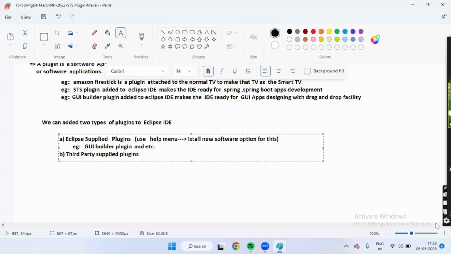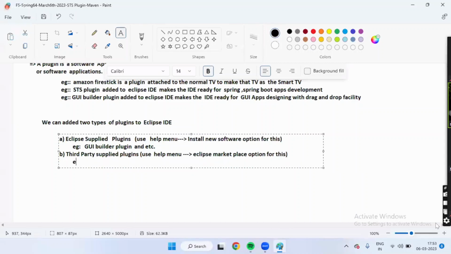And etc. Here, use the Help menu. There is Install New Software, and also Eclipse Marketplace options for this, guys.